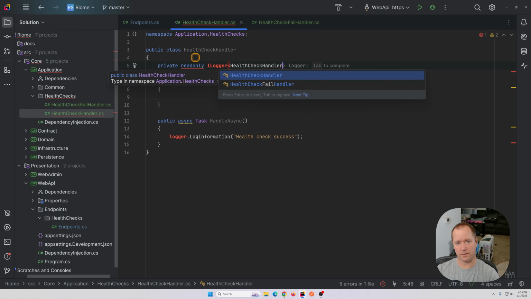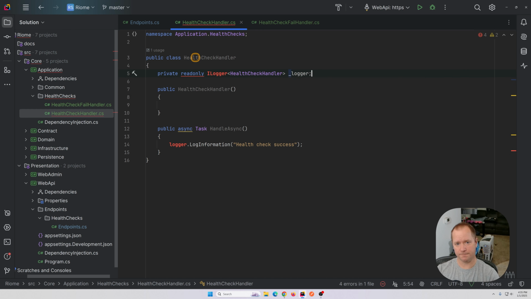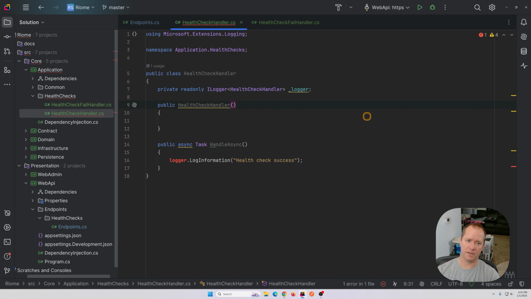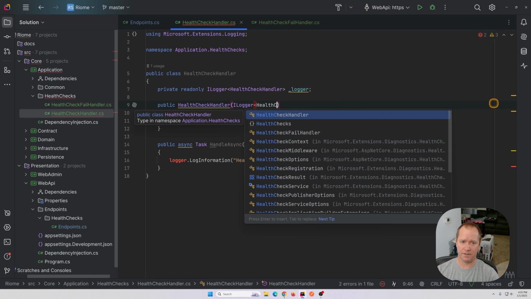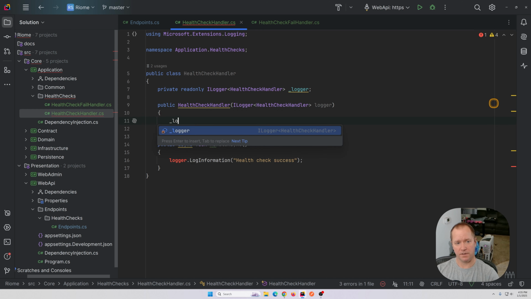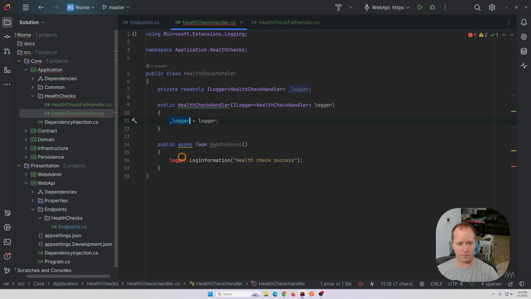Health check handler logger. Add the reference for it. And then, we're getting a little bit more into teaching code here, but this just says that I'm declaring a logger that I'm going to be using, but then in the constructor itself, I need to grab a health check logger from dependency injection. So the bucket of loggers that I have, this will grab one, and then I can assign it to logger. And then, of course, because of underscore, there.